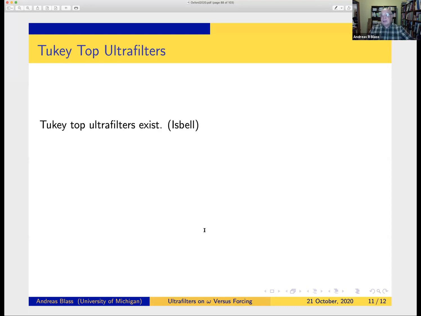Because the construction here, well, let's see. Isbell's construction is this. Take a continuum-sized family of independent subsets of omega and build an ultrafilter that contains all those independent sets, but no intersection of infinitely many of them. One needs to check that that's possible, that the sets in the independent family and the complements of intersections of infinitely many of them have the finite intersection property, so you can extend to an ultrafilter. And then it's straightforward to check that this is a Tukey Top ultrafilter.